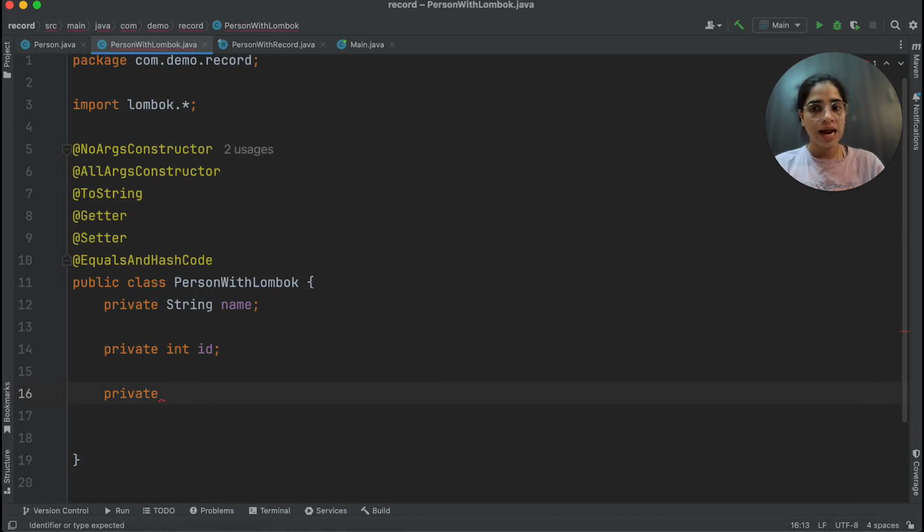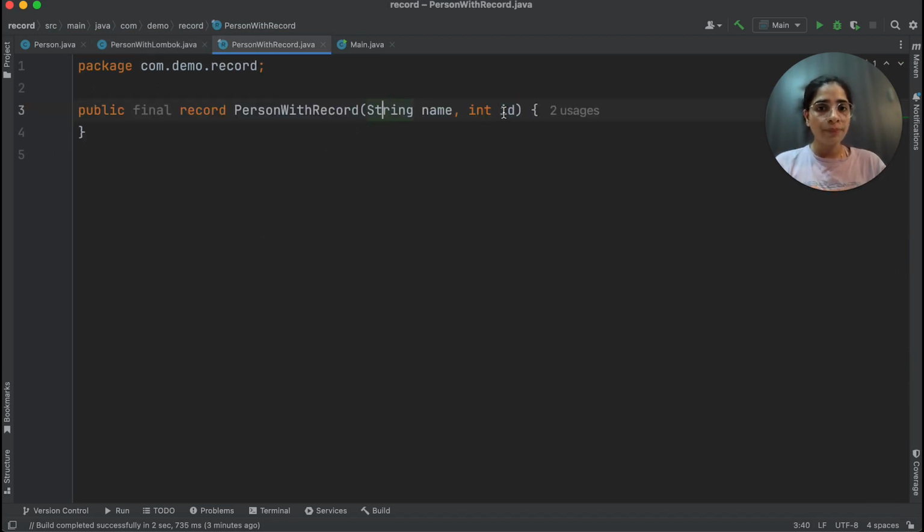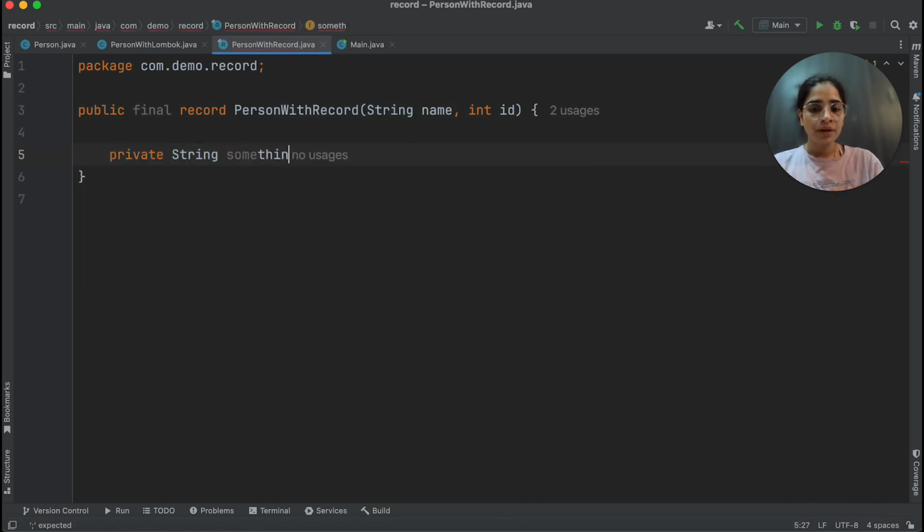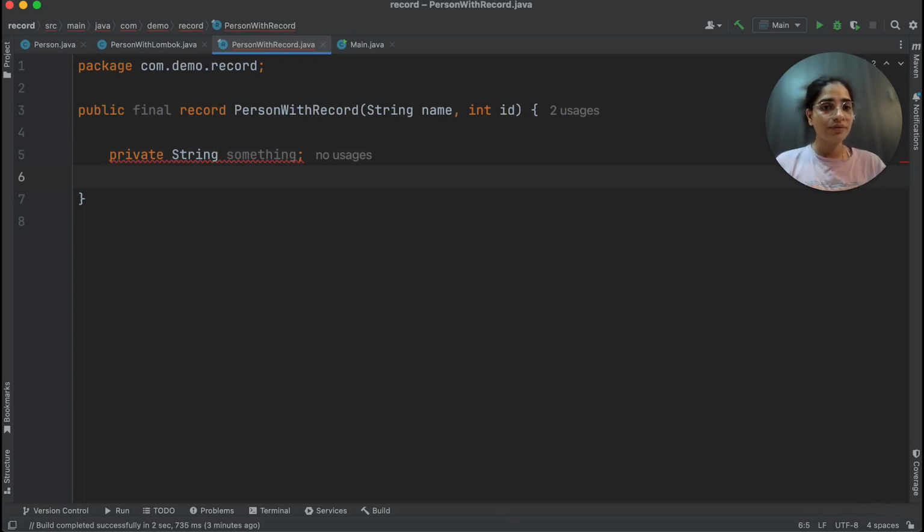You want to add one more parameter, something, but this something will by default come into all argument constructor, as well as getters and setters for this something will be provided. But if you are not passing it into here, then if I'll try to create similar type of instance level variable, this is not possible. If you want to have instance level variable, then you have to define it inside the parenthesis, and that's it.